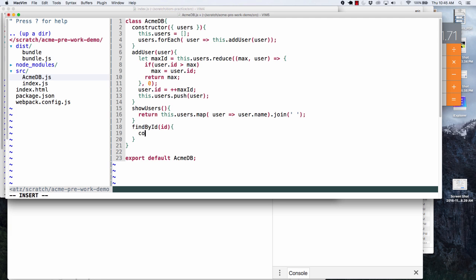I'm going to specify filtered equals this.users.filter, and we're going to get a user, and we'll say we're going to filter you when your ID is equal to the ID that was passed in. So this gives us an array. It's important to note that it's a new array. We're not modifying users. Filter doesn't modify, map doesn't modify, for each doesn't modify anything.